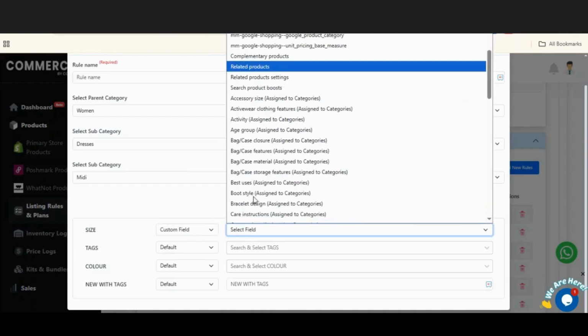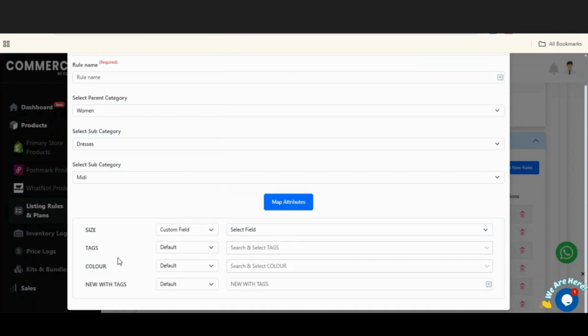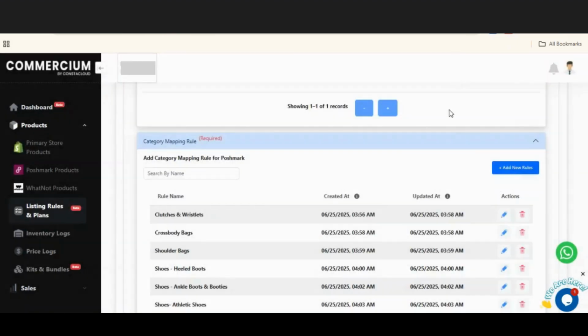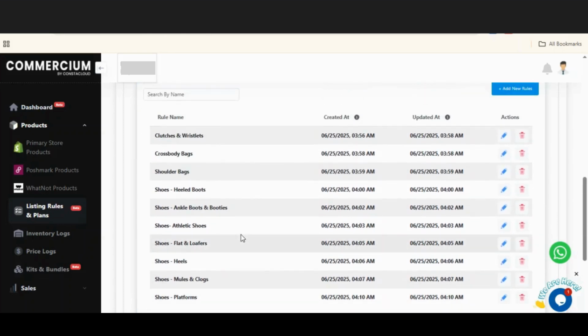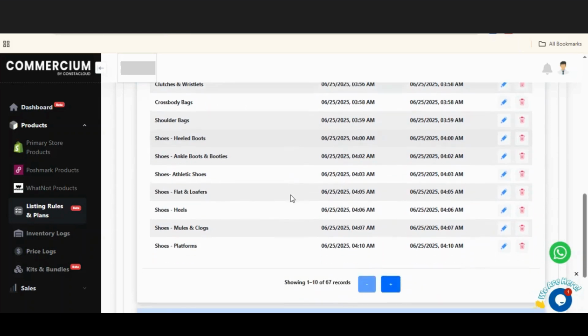These are all the Shopify custom fields you can select. So like this, you can add mapping for the size, tag, color, and new with tags, and then save it. You can add multiple rules for the categories in which you want to sell. You can see I have added over 67 categories. It's up to you how many categories you want to sell on Poshmark.